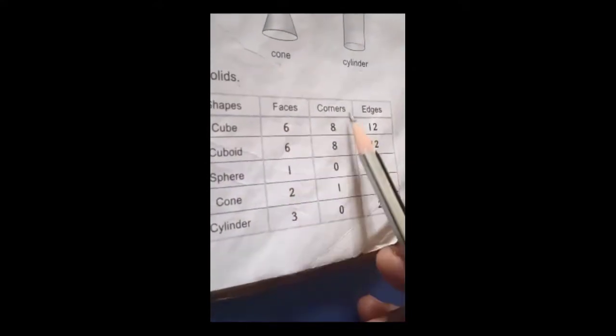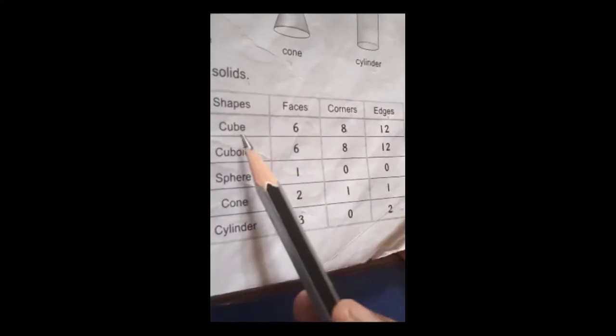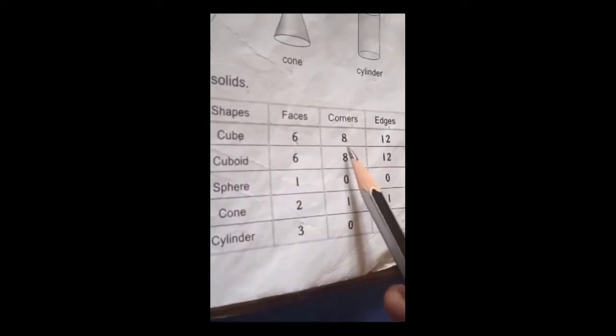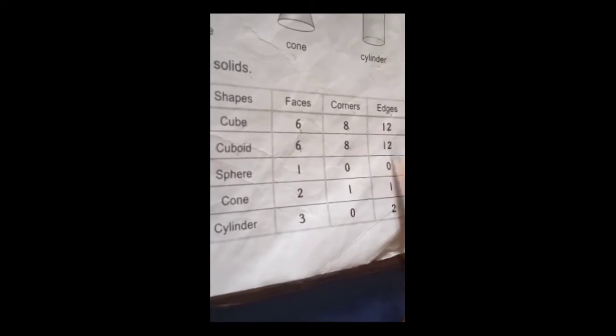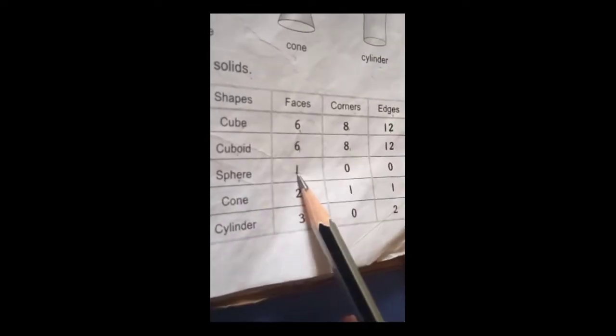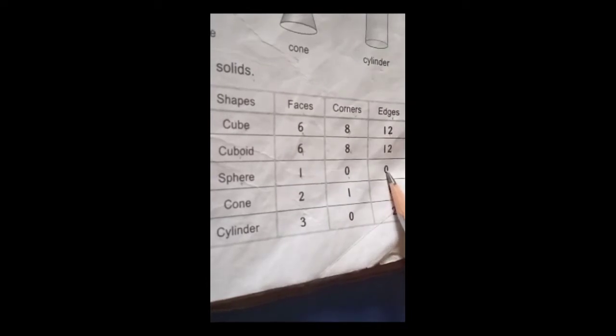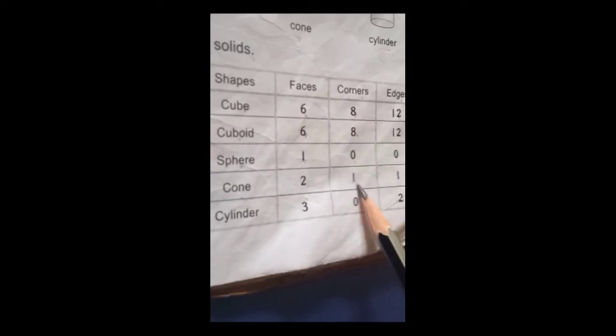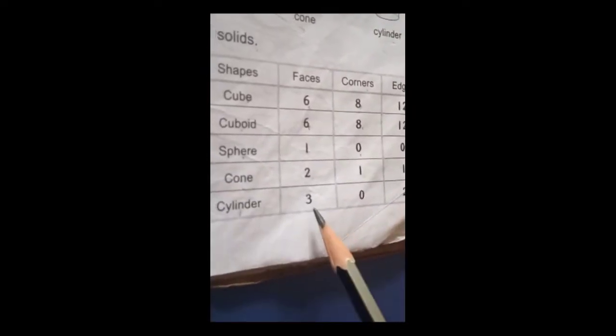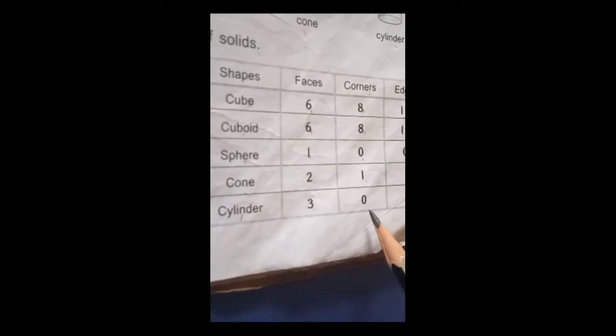Shapes, faces, corners, edges. Cube, 6 faces, 8 corners and 12 edges. Cuboid, 6 faces, 8 corners, 12 edges. Sphere, 1 face, no corners, no edges. Cone, 2 faces, 1 corner, 1 edge. Cylinder, 3 faces, no corners, 2 edges.